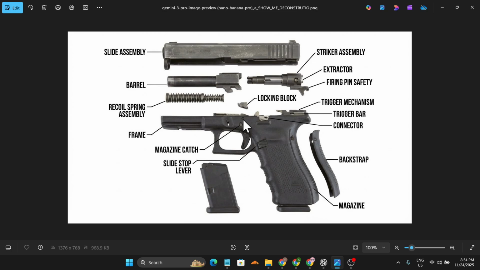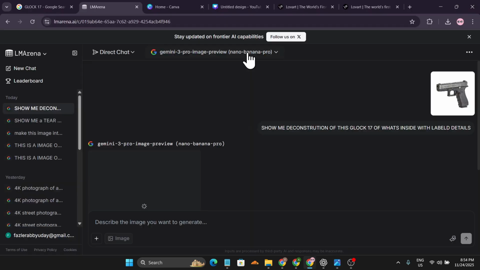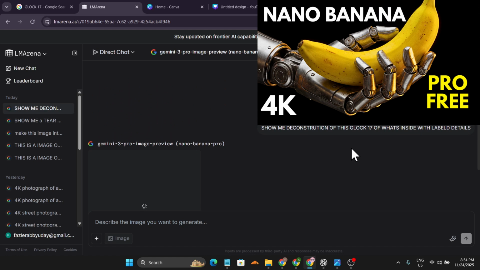So I'm going to make a teardown or deconstruction video of this to show you how you can create this also. And also I'm using NanoBanana Pro for free. If you don't know how to use NanoBanana Pro for free, you can watch this video where I have shown you 3 websites where you can create 4K quality images also for free using NanoBanana Pro.